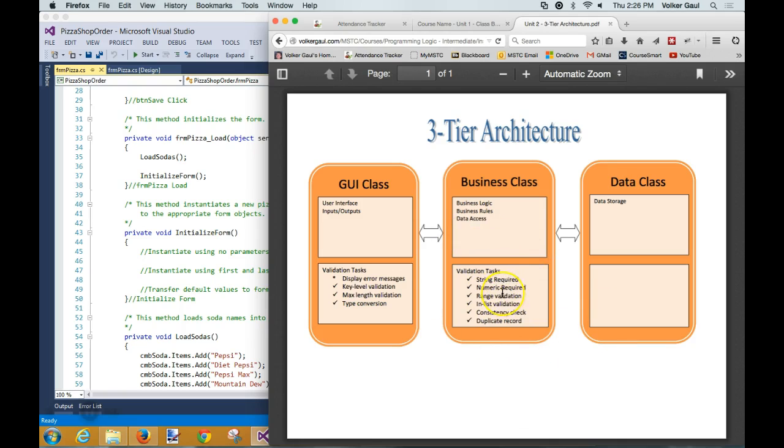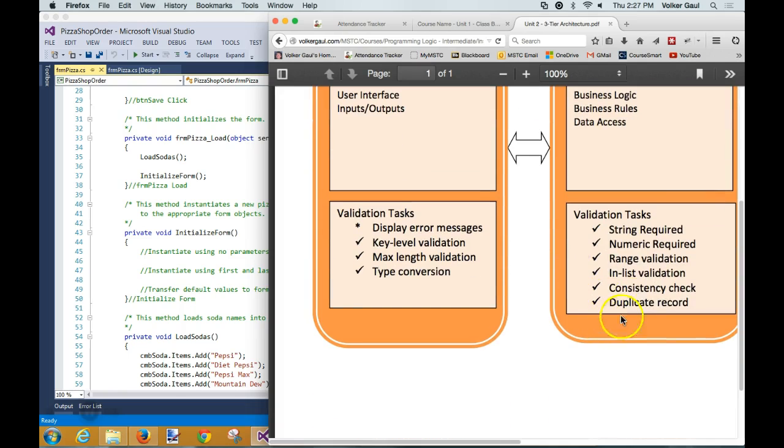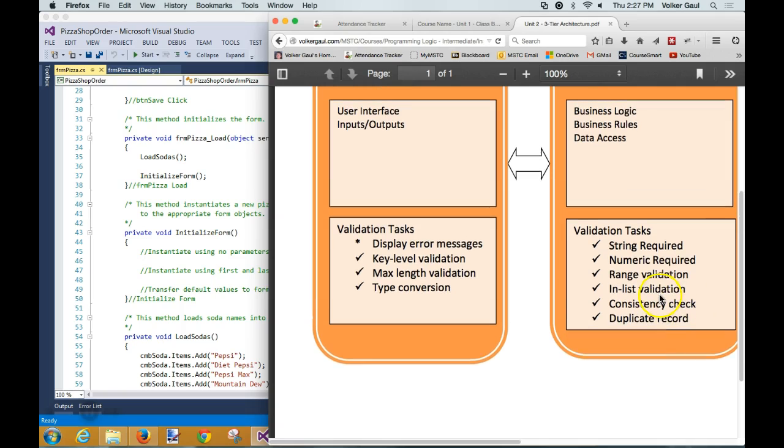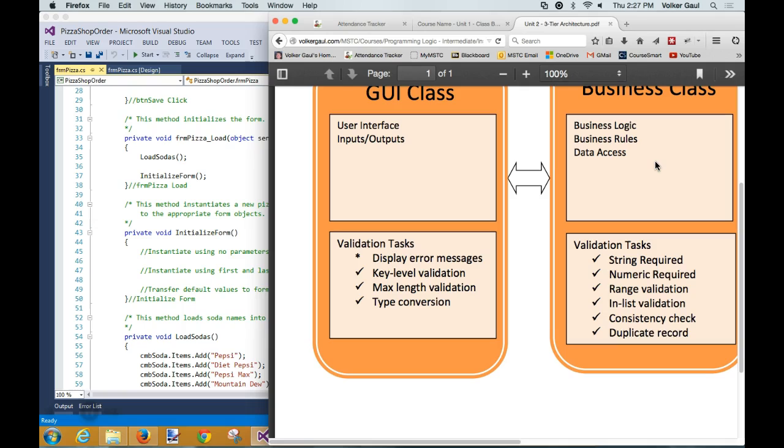Is a string required? Is a numeric field required? Is there a range of values that are acceptable? Is there a list of values, cabins 1, 2, 3, 4, that are acceptable? And a couple of others: is there a duplicate record? Ooh. And we'll talk about consistency check later. This is all validation. Notice all the validation, almost, is done in the business class, because those are all rules. This is required, that's a rule. The range is 100 to 200, that's a rule. It goes into the business class.